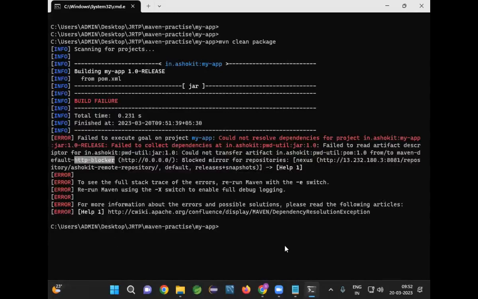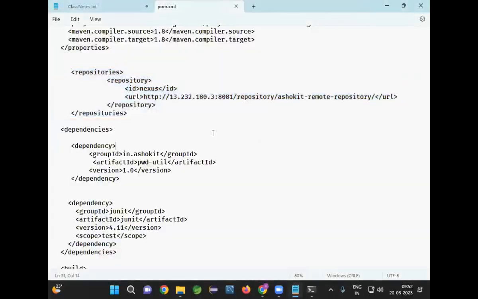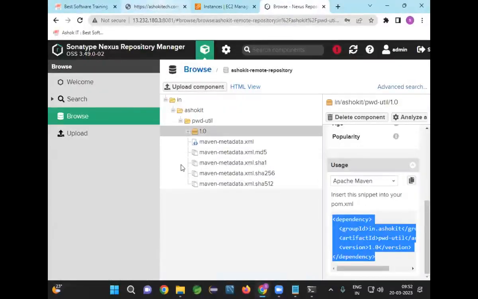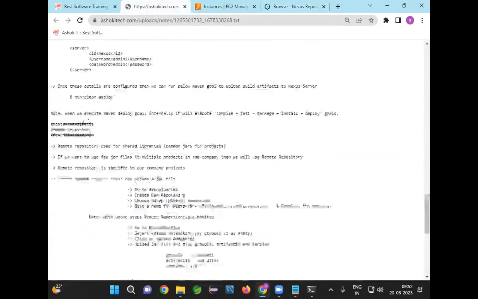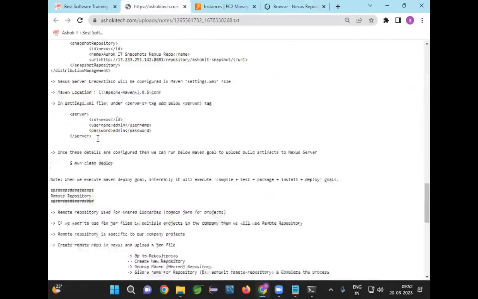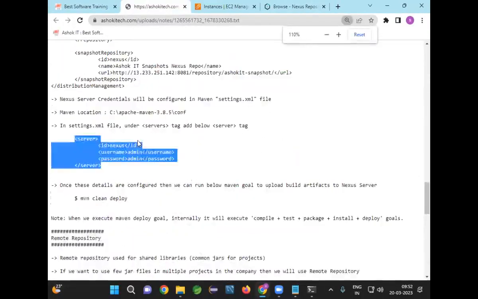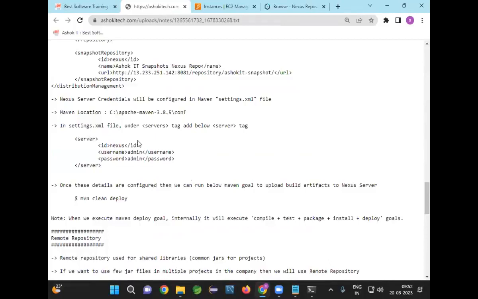How do we resolve that problem? We need to remove that blocker and configure Nexus server credentials in our Maven. Our Maven should connect to the Nexus server. Where is that Nexus available? In the Linux machine. That machine will have some credentials, right? A username and password will be available. Now, let me take the server property. This is the ID, this is the username, and this is the password of my Nexus.